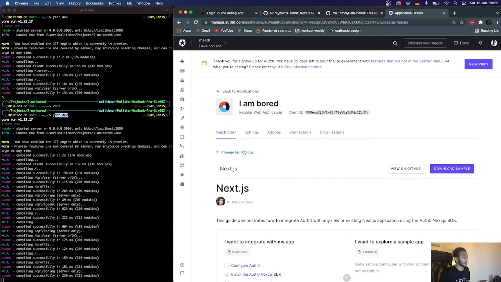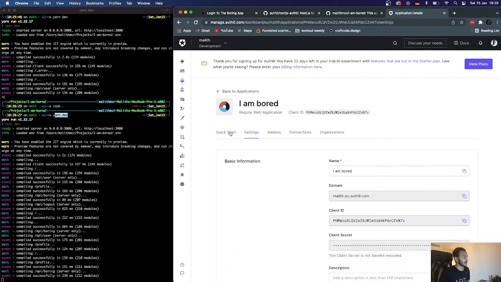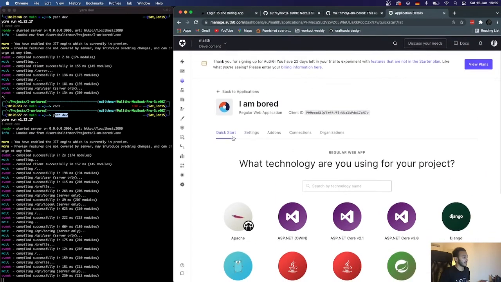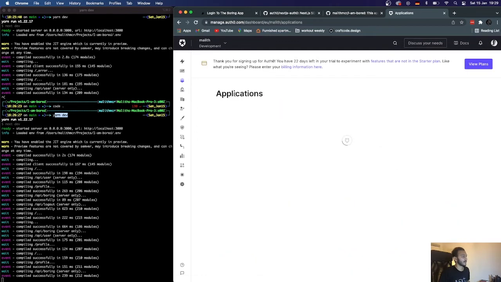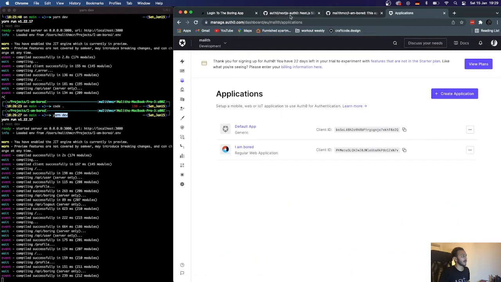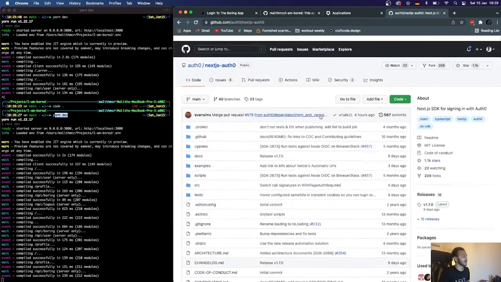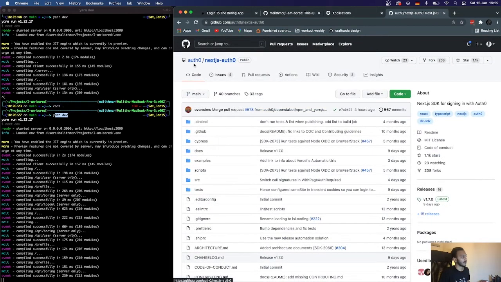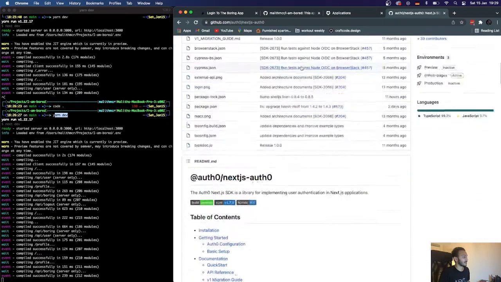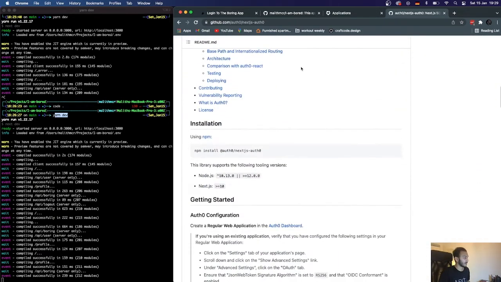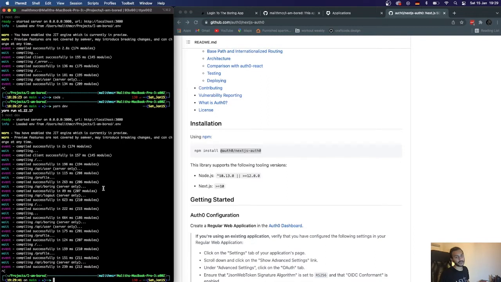Now you have the application, and I'm going to use a package called Next.js Auth0. This is from Auth0, the official package for Next.js. Let's follow the guide that they give. First thing, you have to install the Auth0 Next.js package. I'm going to copy this and use yarn to install it.